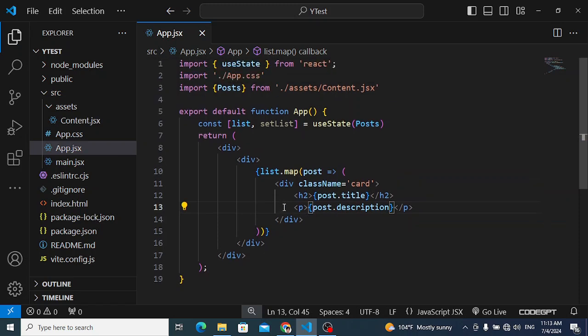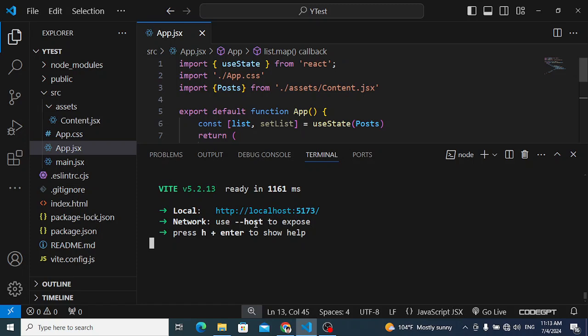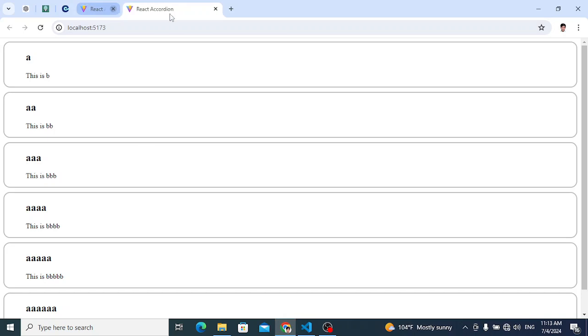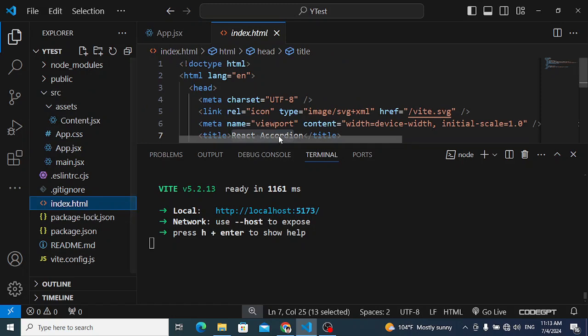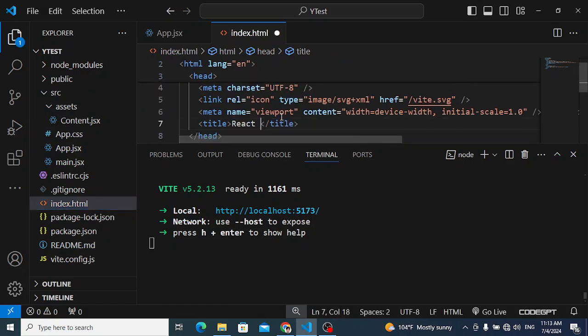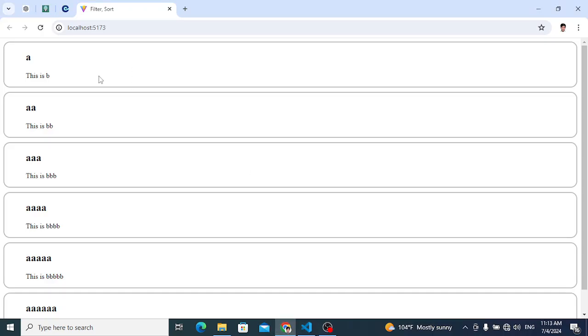Let's run our application with npm run dev, so it will run our React app. Press Ctrl and click this link, so it will open in the Chrome browser. Let's also change the title: come to the index, and the title is filter sort. So yes, it looks like this. This is our data.